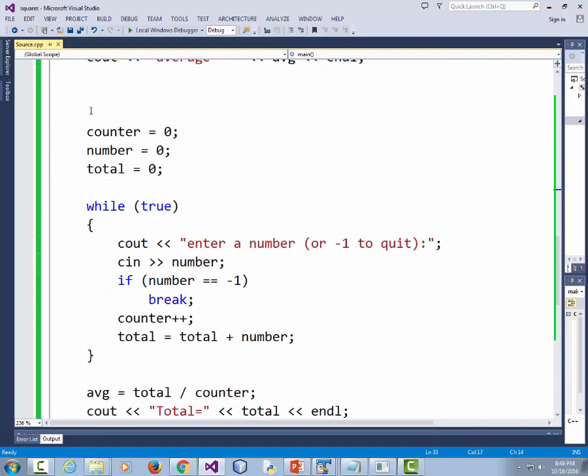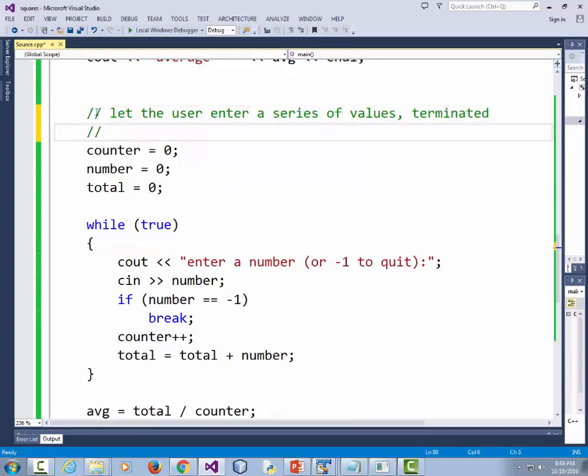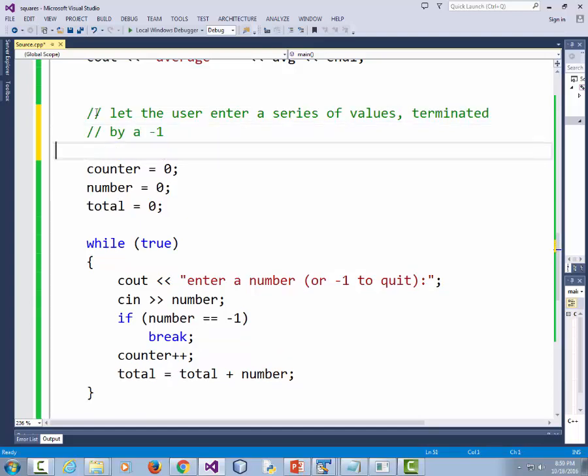And then lastly, this section of code let the user enter a series of values terminated by a -1. That -1 is called the sentinel value. It tells it when to stop, so this is known as a sentinel loop. A sentinel loop is one that is broken when you enter a special value.